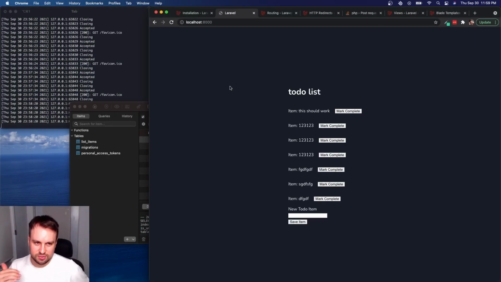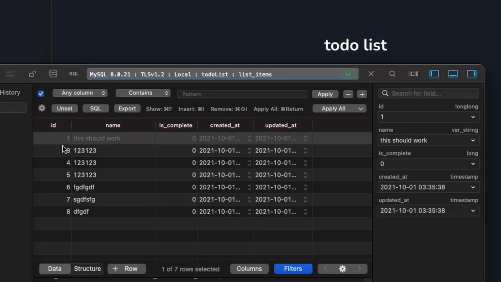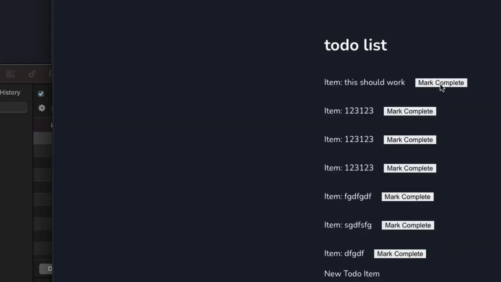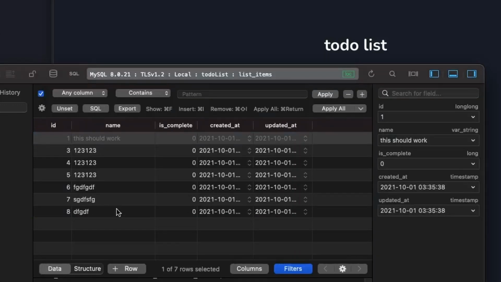Okay, so let's test if our mark complete button actually works now. We're going to test it with our first list item. In our database the ID is 1, and you can see that the is complete column is 0. So when we click this, we're not going to see anything change. But if you refresh our database, you can see that the is complete value changed to 1.